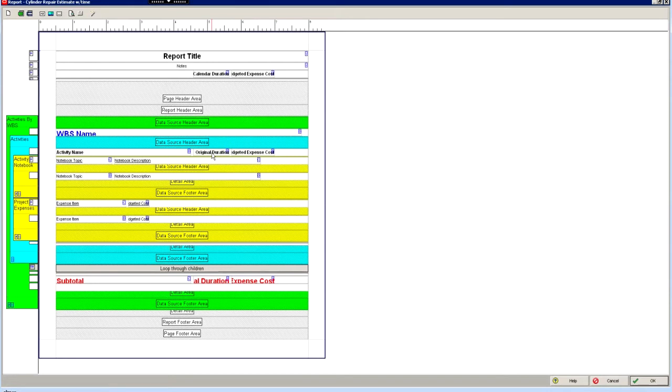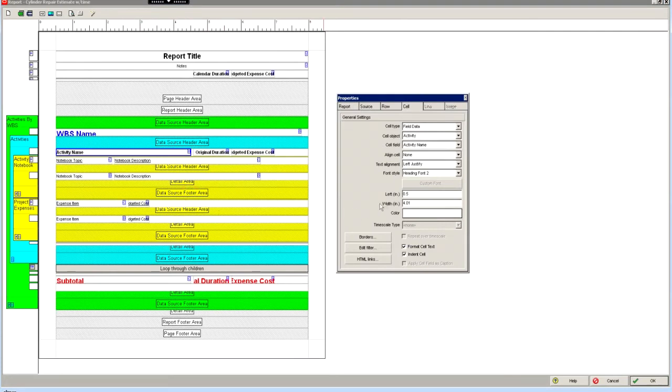So let's look at the activity name properties and explain this. Left is where this field, whether it's a data field or a label, it's where it starts from the edge of the page. It's our margin. At this point it's a half an inch, 0.5. The width of the label is 4 inches. It's kind of wide. We don't really need it to be 4 inches wide. I'm going to make that 3.